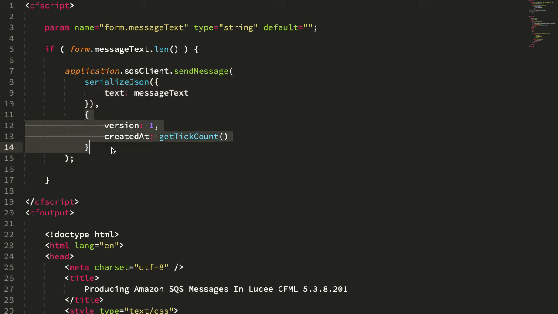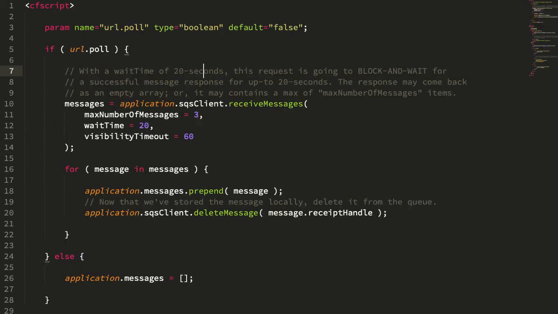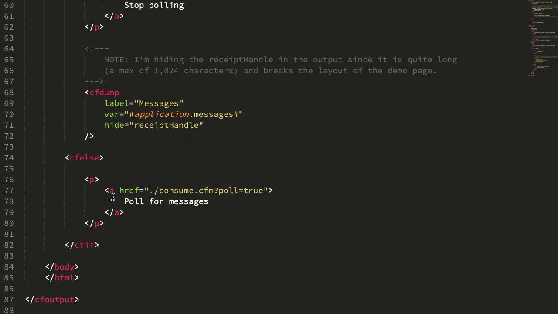And then here we can pass in an additional struct of attributes. These are attributes that can just be read out when we receive the message as well. It's sort of metadata that allows us to pre-process or file or collate the message before we actually parse it, should we need to. On the consume side, it's again slightly more complicated because we're dealing with long polling. But essentially, if we jump down here to the default page, you can see when I hit start poll for messages, all that does is refresh the page with poll equals true.